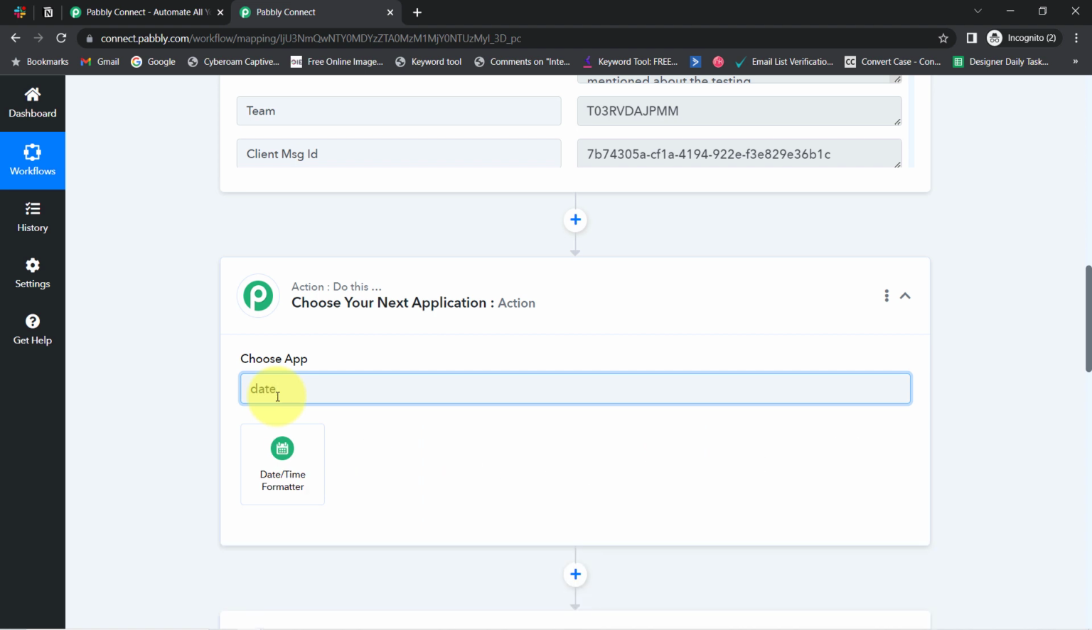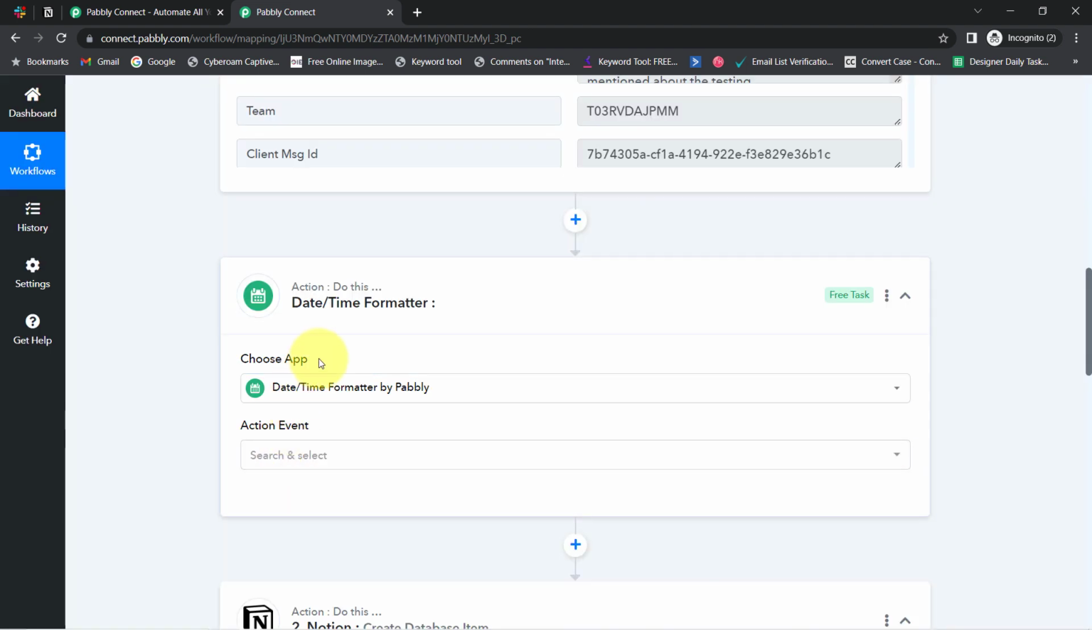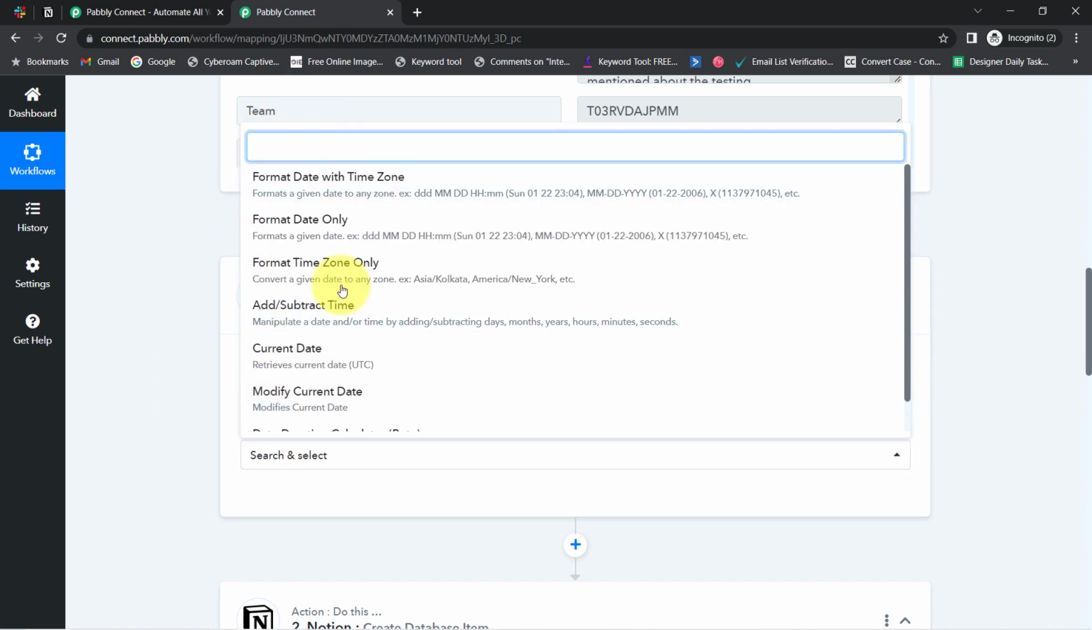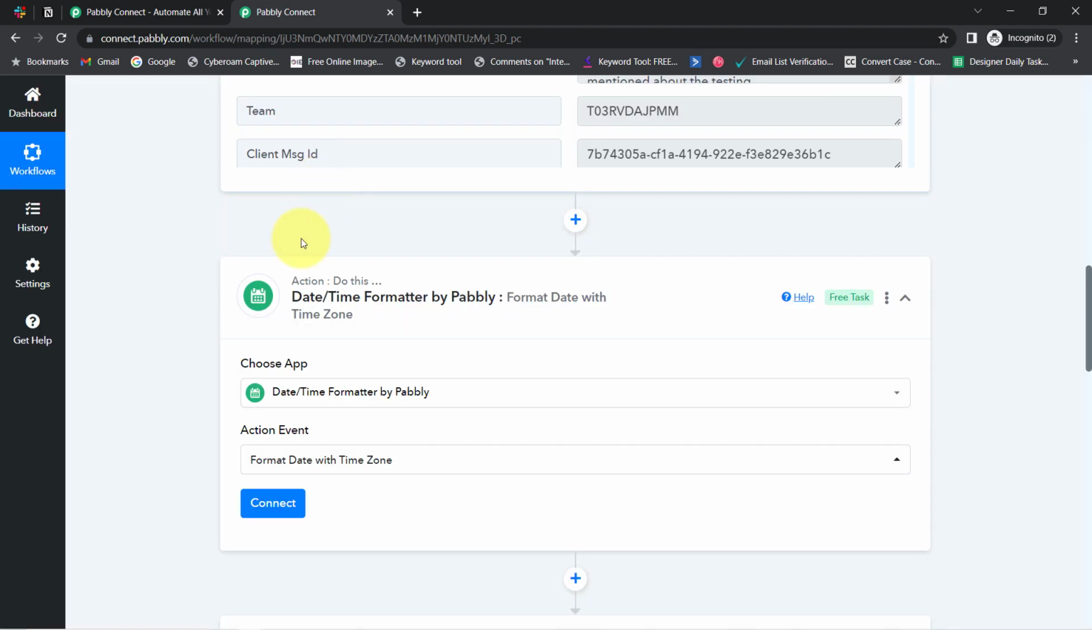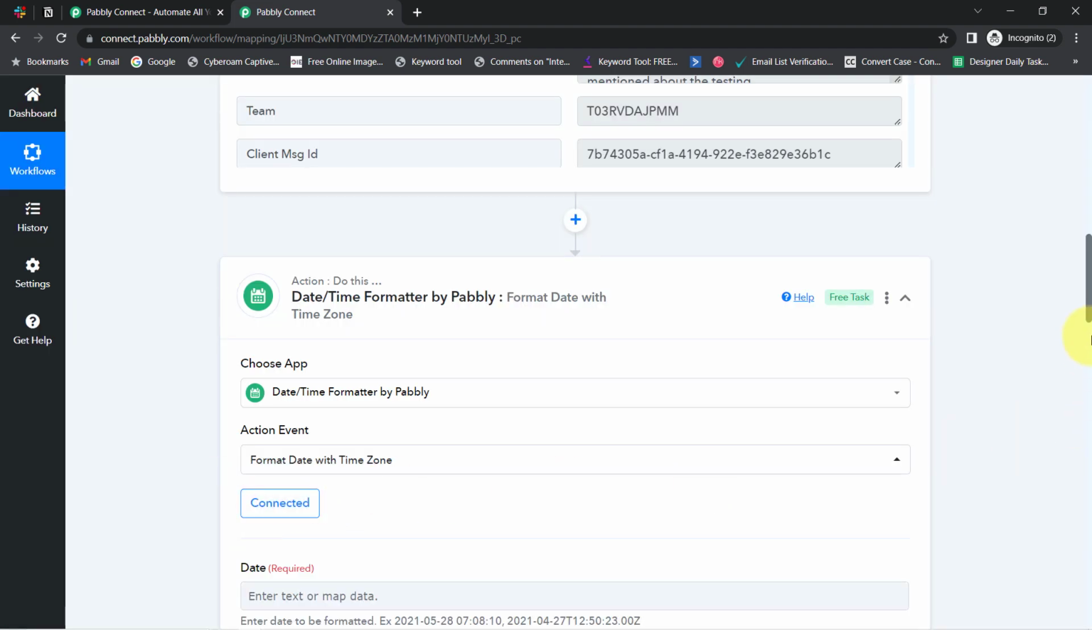And for the conversion, I will search for the date and time formatter, which is an amazing feature of Pabbly Connect, via which you can perform various kinds of operations within your automation. Okay, so currently I'll go with this format date with the time zone. Simply click on connect and it will be connected immediately.